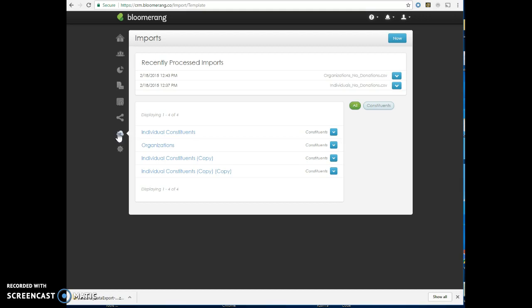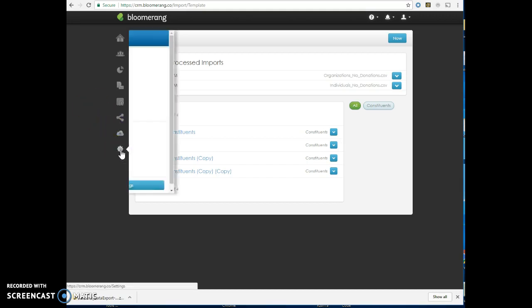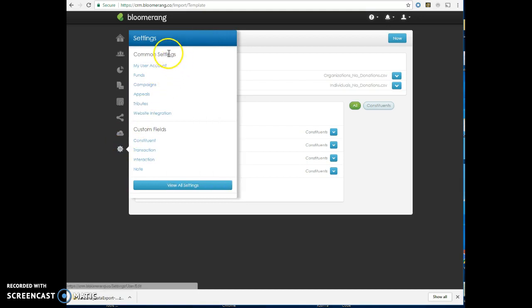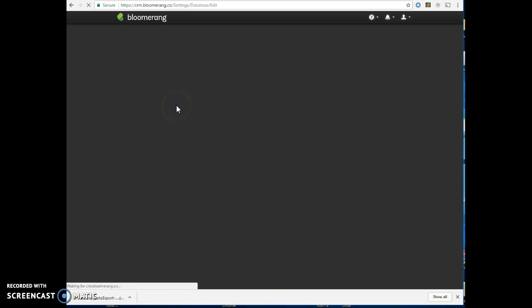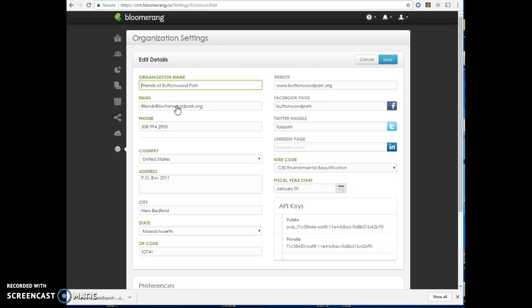Again, I'll leave the details to later. This is just a high-level view of Bloomerang. This last one, settings, and here you've got some common settings, some custom fields. If you click on view all settings, that kind of shows you everything. If I went into my organization edit, here's information about the organization itself, our website, our Facebook page, our Twitter handle, these API keys.